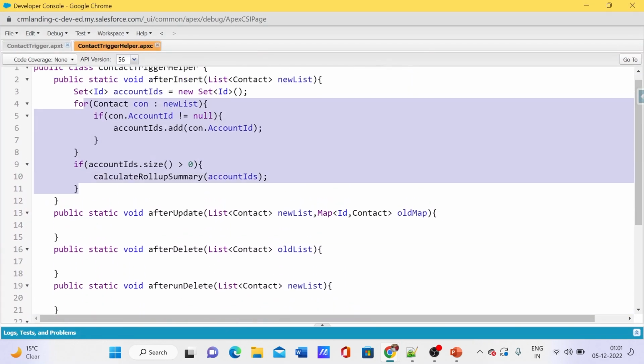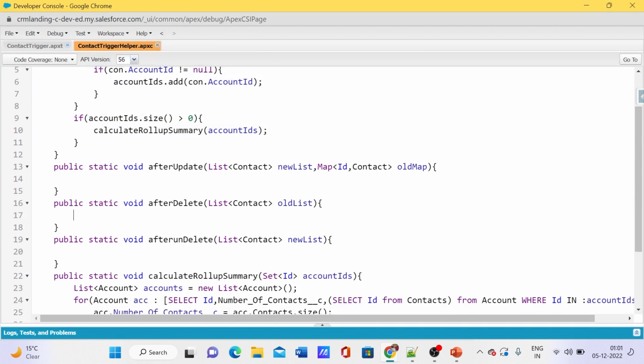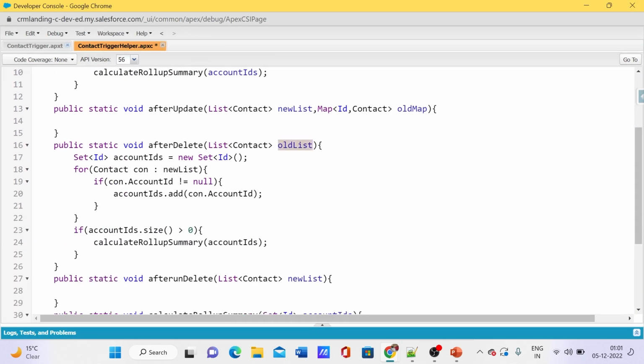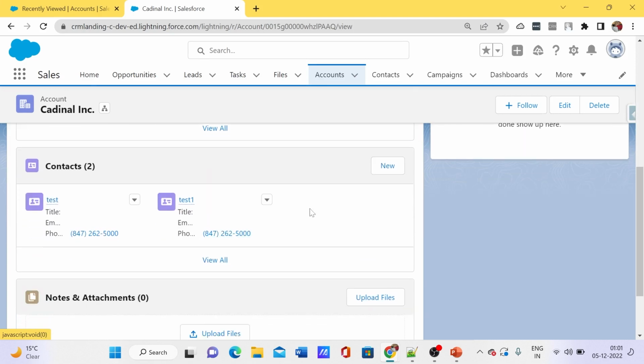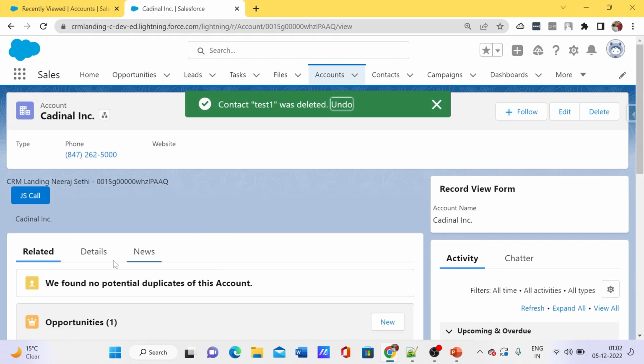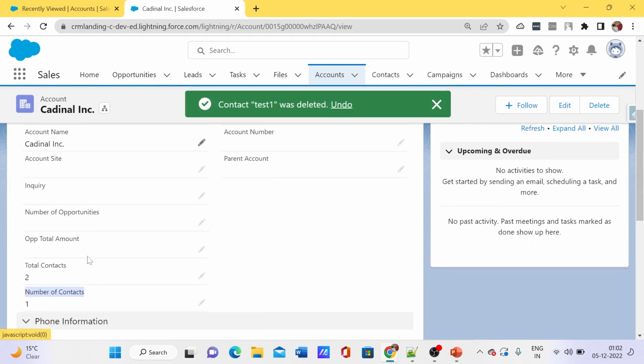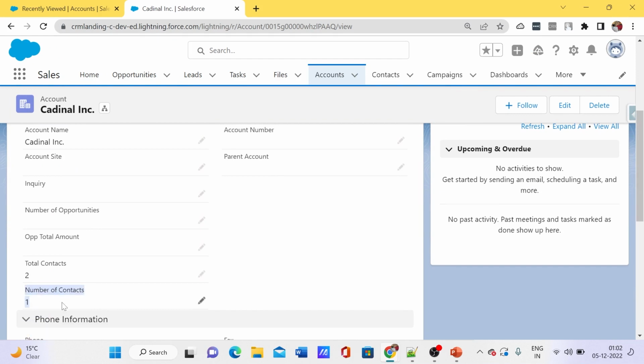So similar code we can just copy and paste here. Same thing, we have just collected the account IDs and we are passing them. Now let me go here. Let me delete. Now let me go to the details, and we can see now the number of contacts is 1.